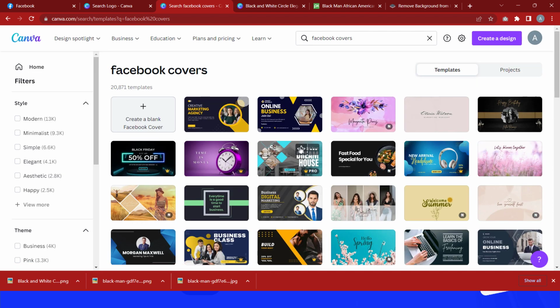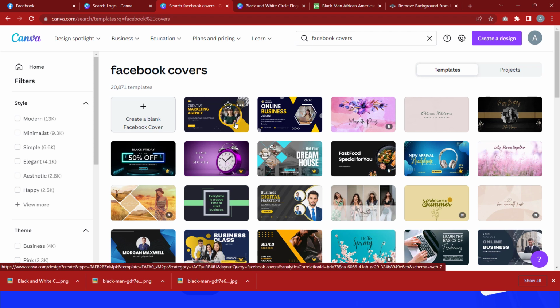Now we are going to look for those free ones. This is paid, I can't use it. This is also paid, however this is free and it's nice, so I like it, so I can click on it. I'll just click on it and use it.